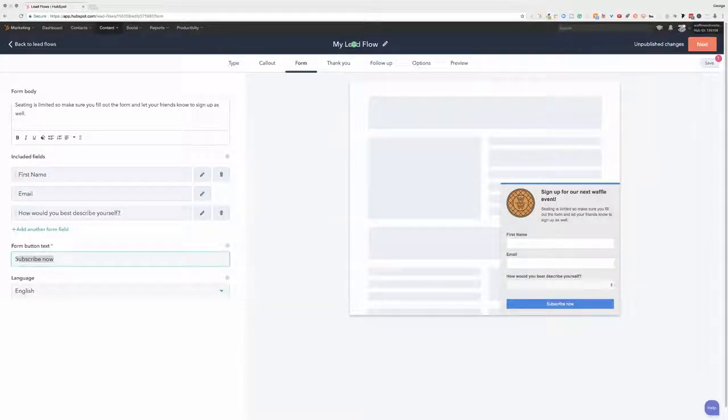Now, in this case, we're just going to change subscribe now to sign up now. And so we've got sign up now. If we wanted to capitalize that, we could. This is totally up to you. You could do all caps if you wanted to, but then you might be yelling at them.